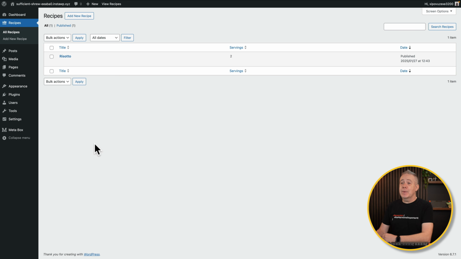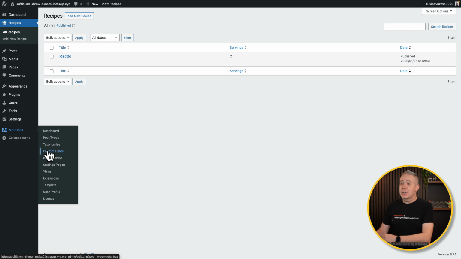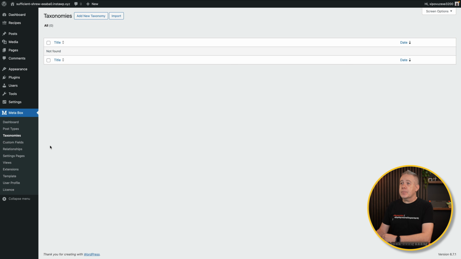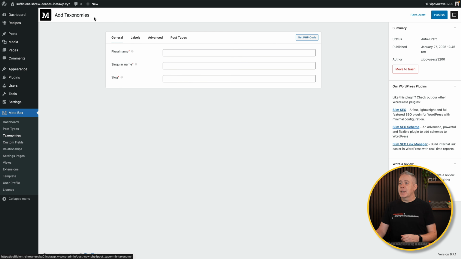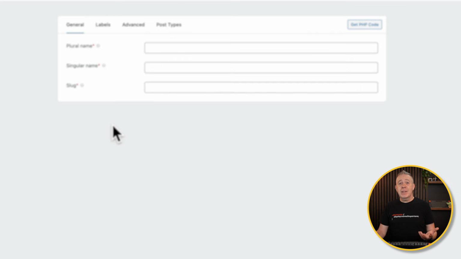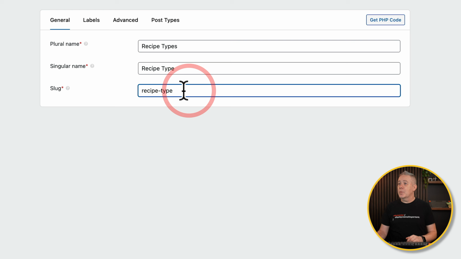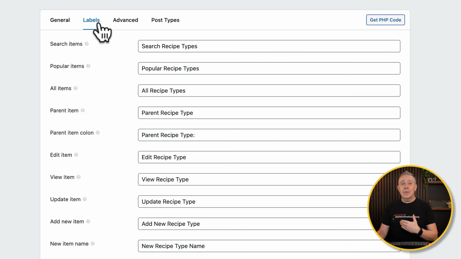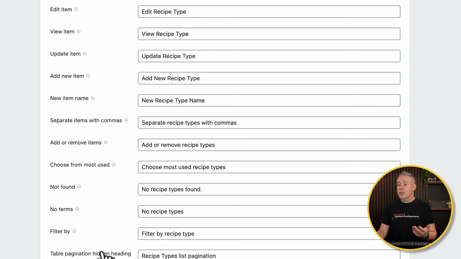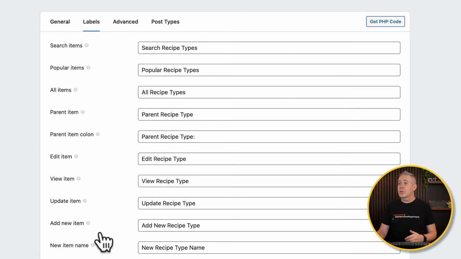So again, we're going to come into MetaBox. This time we're going to come down to the option for taxonomies. As you can see, we can now create a new taxonomy. So let's click to add one in. Again, this looks very similar to the other boxes and options we've seen before. So let's give this a plural name, a singular name. And as you can see, the slug is automatically created. Labels, again, we're going to leave all these as they are. Unless you have a reason to change them, these should be perfectly fine for most use cases.